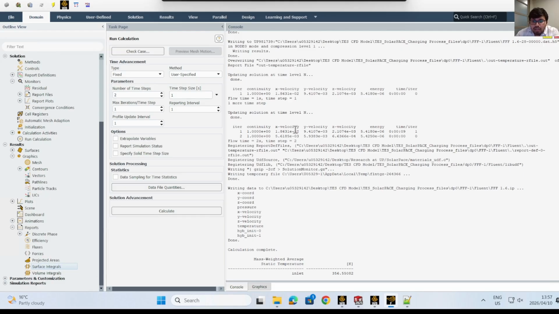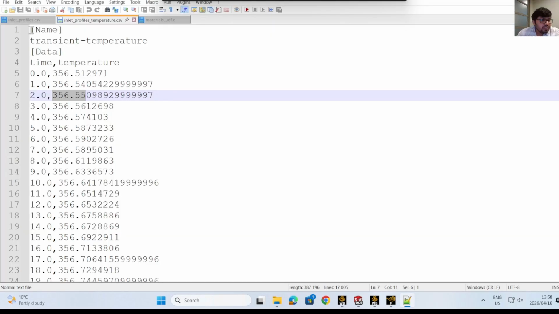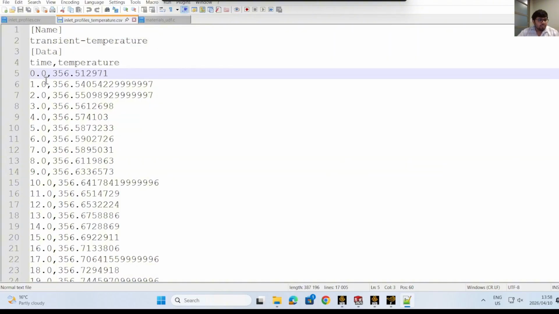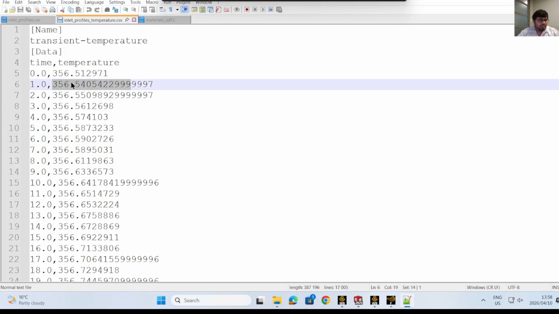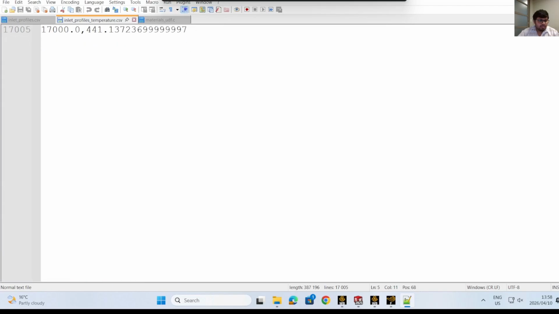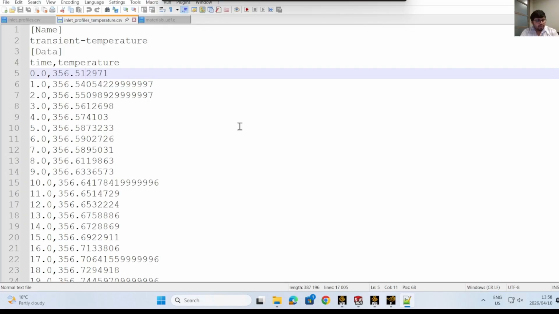Now let me tell you how to format your data so ANSYS can read your file without any trouble. This is the format actually. For the first 4 rows you have to define the name, transient temperature, data, time, and temperature. 0 second, 1 second, 2 second, 3 second, and this is the temperature. Like that you can arrange your data. This is the entire profile. In a similar way you have to make your profile.